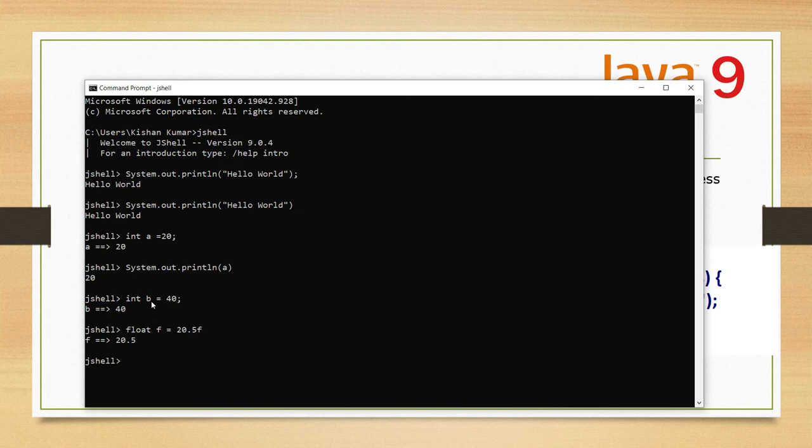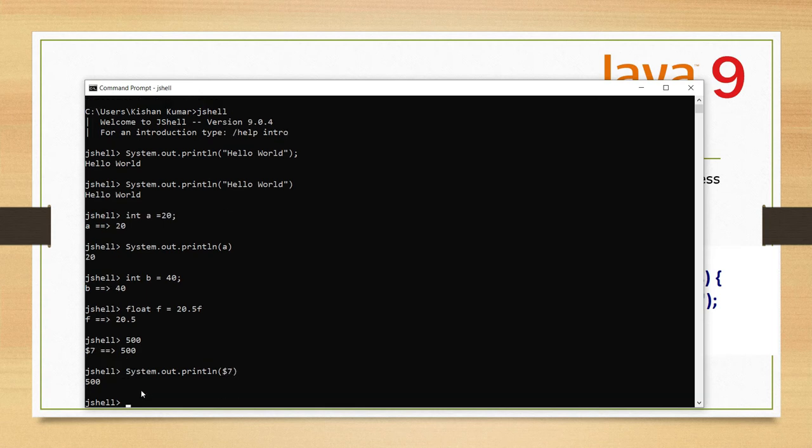Next, let's say I type just 500 and press enter. Here you can see what happens. JSL creates a temporary variable, and your value gets stored into that temporary variable. This is the variable name you can see. Now in System.out.println, you can access this variable with this temporary name, $7, and if you press enter, I can easily print 500.